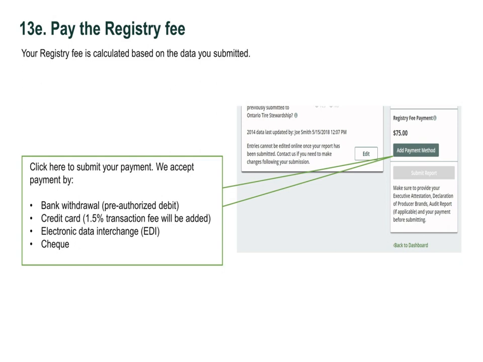So the fee gets calculated automatically once your supply data has been entered, and then there's an invoice that's presented to you. And once you submit your payment, you will then be able to submit your report. And once you've submitted your report, you're done.